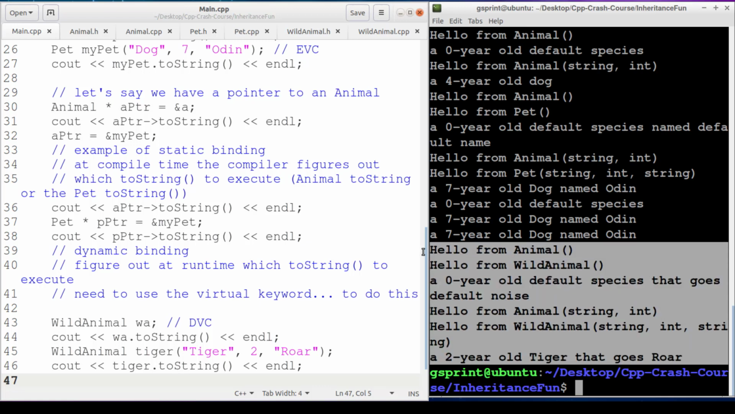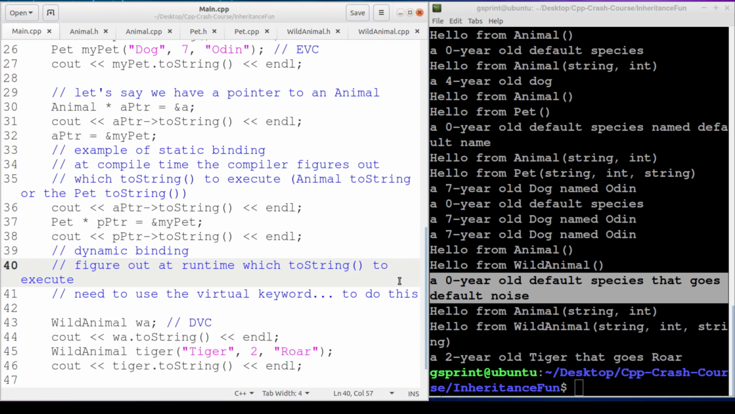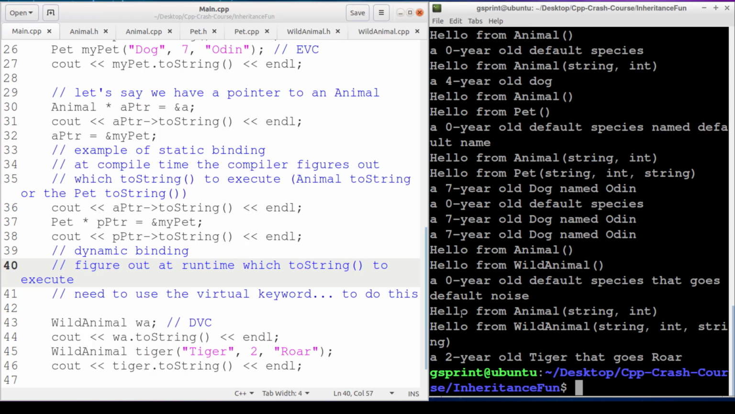Okay, so here's our output from the lines of code I added down here, lines 43 through 46. So we're invoking the default value constructor for animal, and then the body of the wild animal default value constructor, and here we're seeing the toString for that default value wild animal object right there. And then I'm making a tiger wild animal using the explicit value constructor. So we see the EVC for animal executes, and then the EVC for wild animal executes. And then we see a 2-year-old tiger that goes roar.